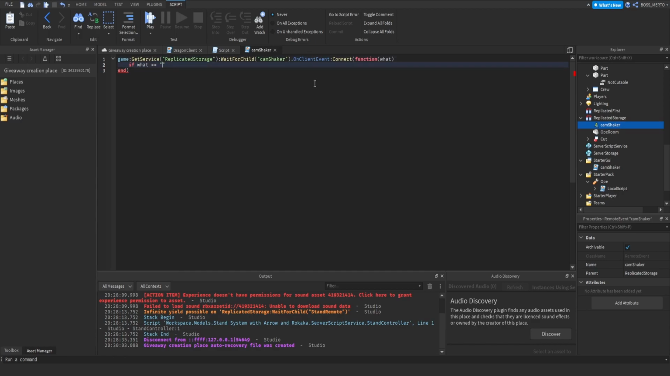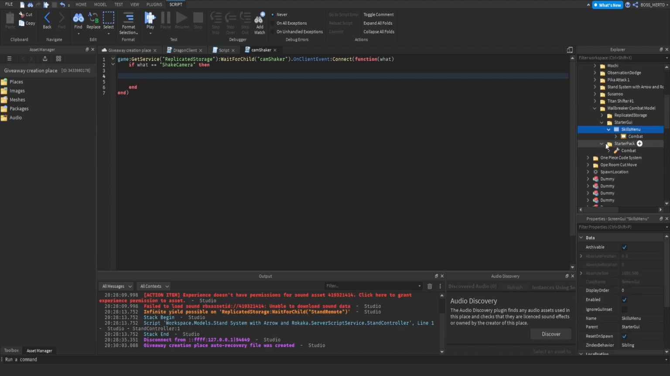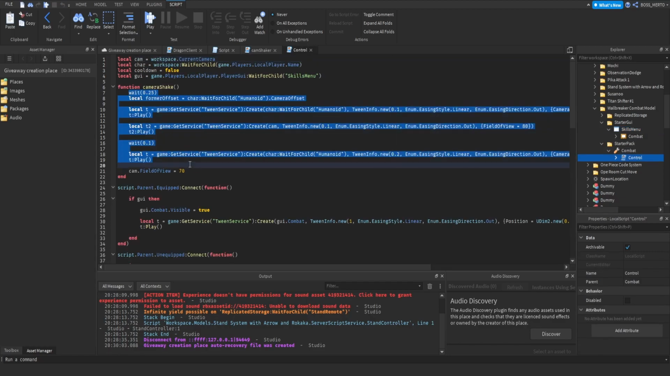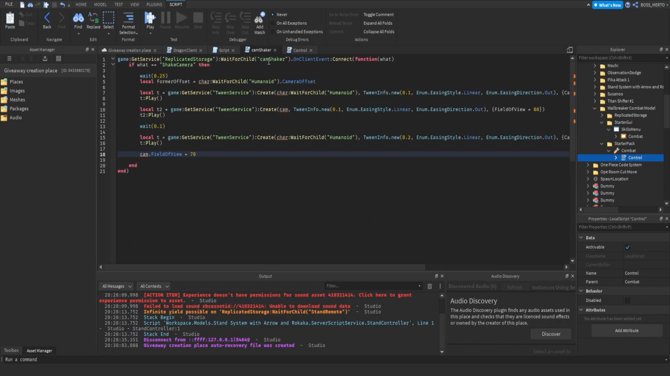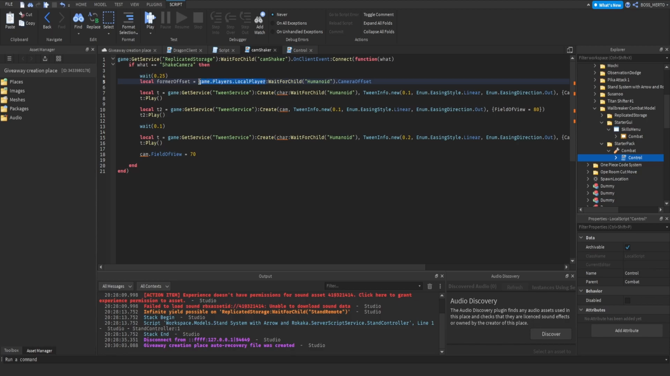So if what is shake camera, then if that is the case, then we want to take a look inside of one of my models, because I have added a camera shaker somewhere. Yeah, right here, for example. Let's take this, let's put it inside of here. And let's replace char with game.Players.LocalPlayer. No, wait, let's easily replace this with this.